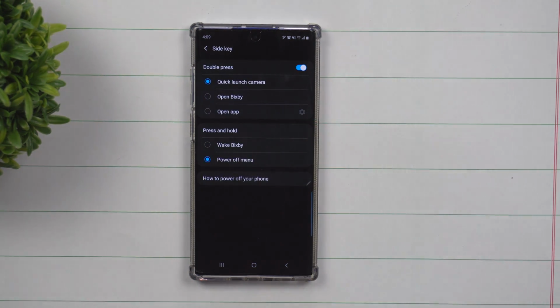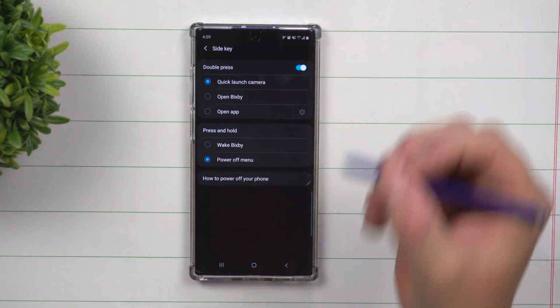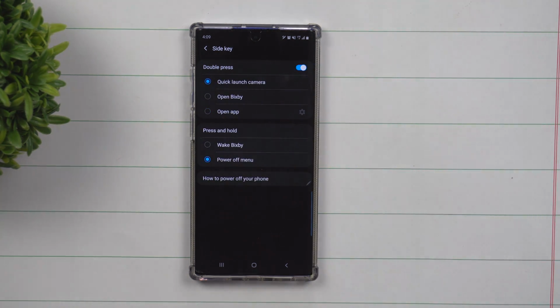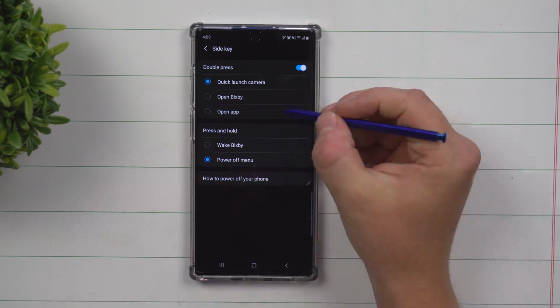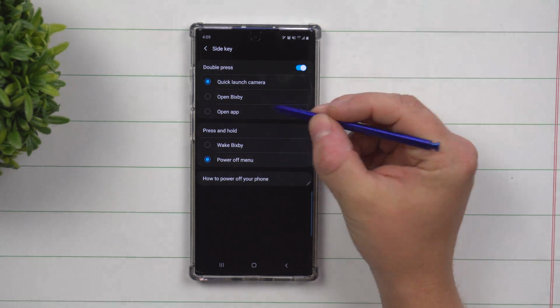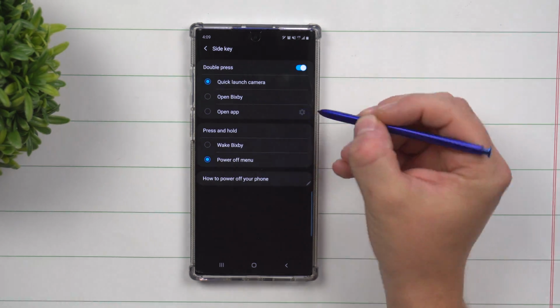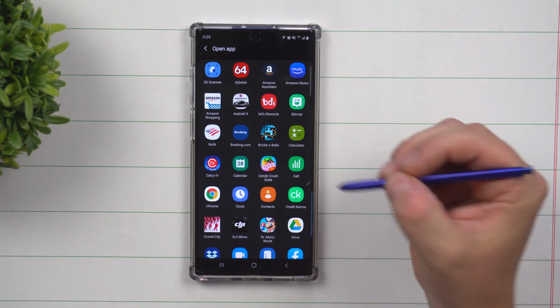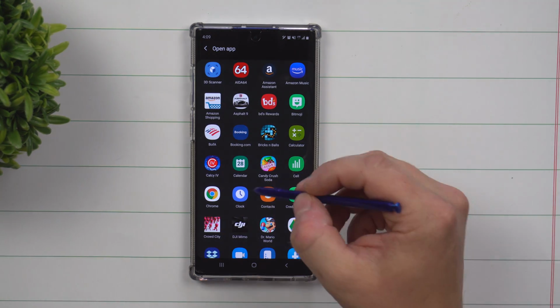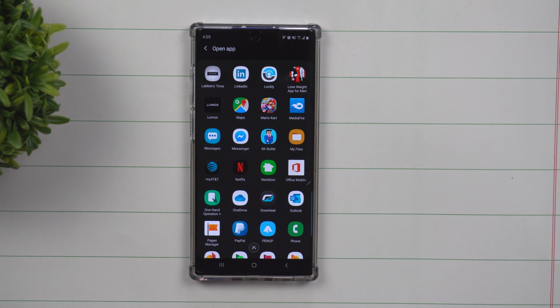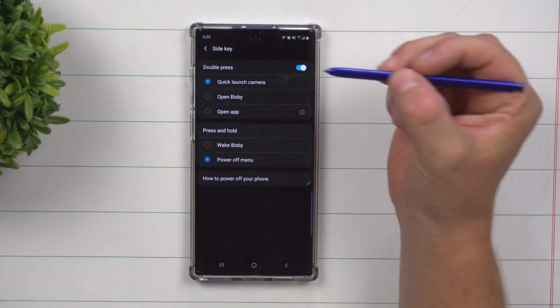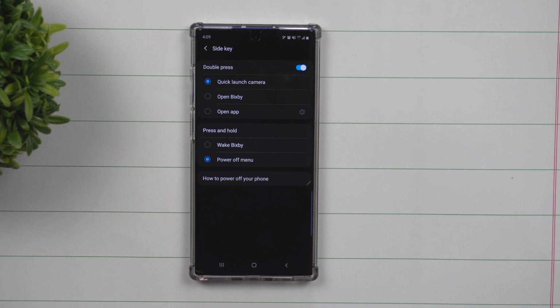Now, once inside of here, you're able to turn on or off the double press, which a lot of people might use to quick launch camera, which is a fast way to open up your camera by pressing the button twice. Another way you can do that is by pressing it twice, you can open up Bixby, or you can open up really any other application. So once you have this one turned on, you're able to go through and open any application, pre-installed or also downloaded. Now, for me, I take a lot of photos, I take a lot of videos, and so I'd like to have that option there.